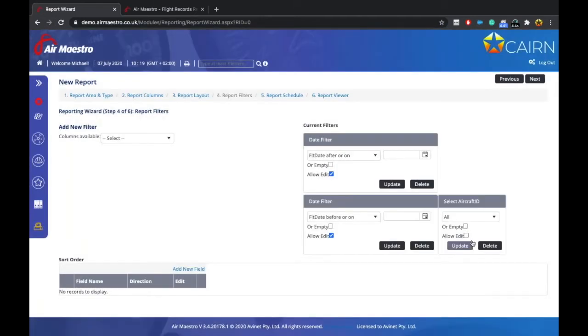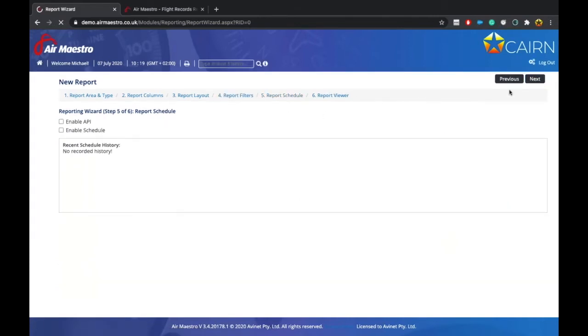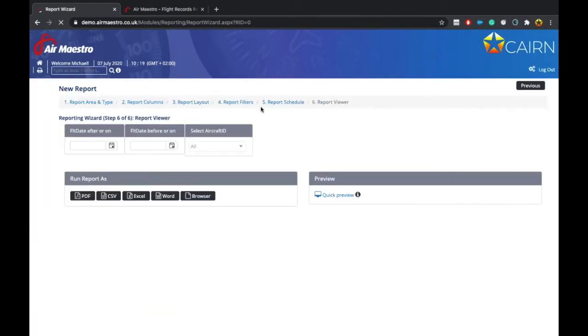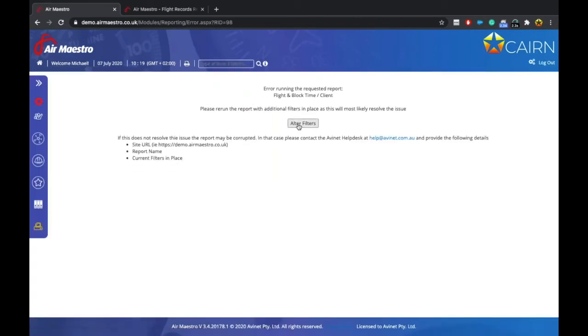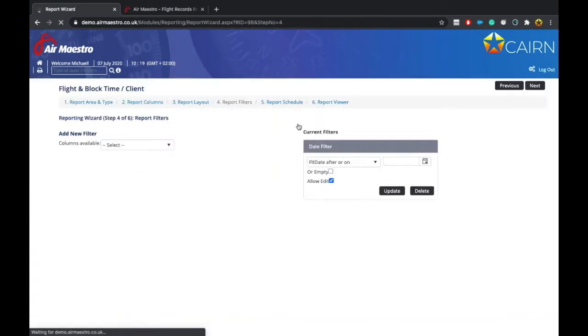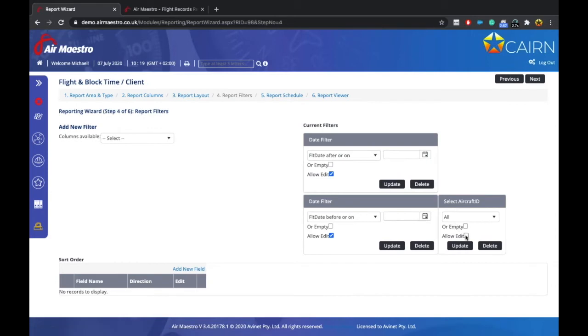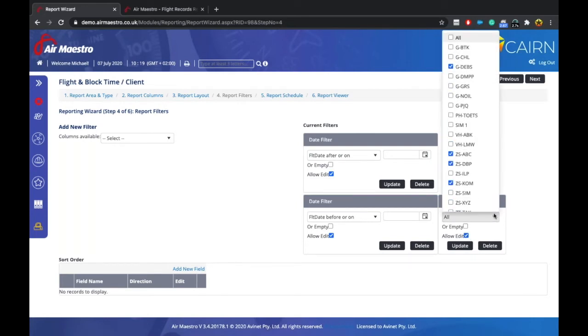And if I disallow allow edit, if I uncheck that box, and we're going to skip ahead quickly to step 6, it will not let me change that when I come to run the report. So if you need to lock in a certain set of filters, maybe because you don't want the people who are running this to draw information you don't want them to have, then you can disallow the editing of that filter.